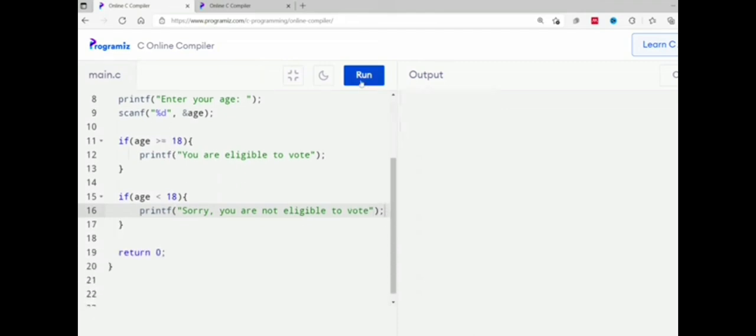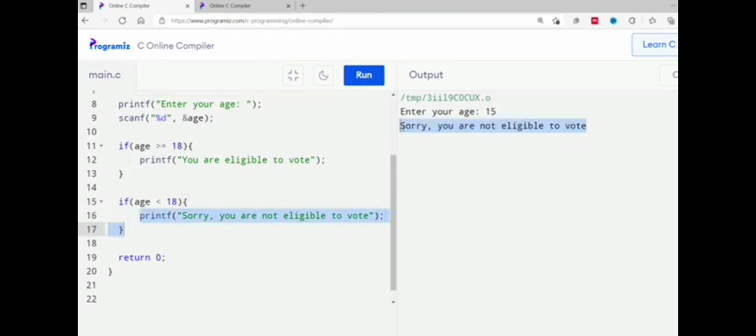Now I'll run this code and I'll enter 15 again. Here you can see, sorry, you are not eligible to vote is printed. This is because age is 15, so this condition, age greater than or equal to 18, is false. Therefore, this statement is skipped. However, this condition, age less than 18, is true, so this statement is executed.